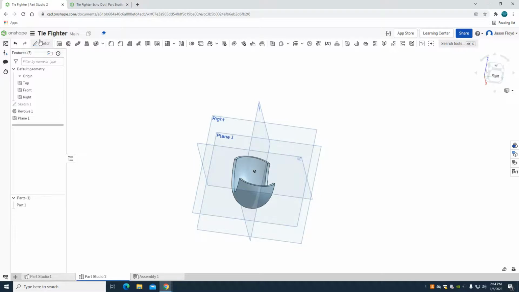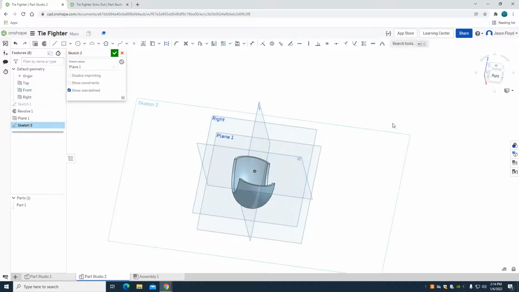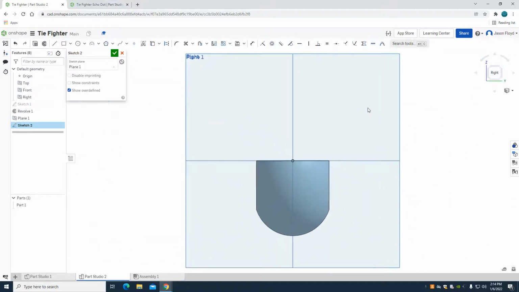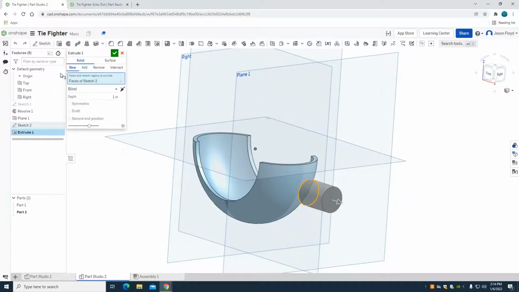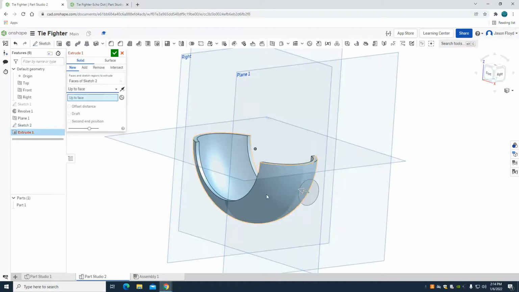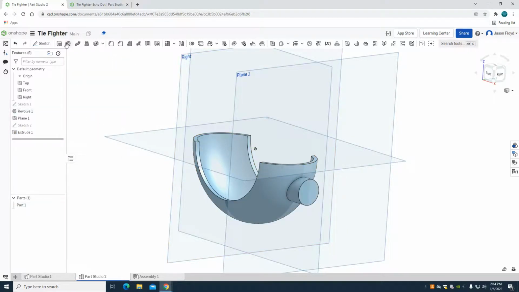I'm going to press sketch. I'm going to place a sketch on that plane. And then from the right side here, I'm going to draw a circle on that center line. I'm going to make it 0.75 inches. I'm going to dimension that down here, 0.75 inches. And I'm going to extrude. Now, the way I'm going to extrude this is I'm going to change the direction, and I'm going to extrude it up to the face. It's going to ask me which face I want. I'm going to select the face there. So that's how I put it on a curved surface.